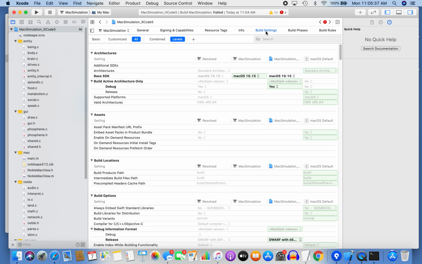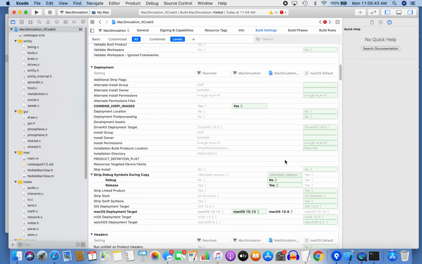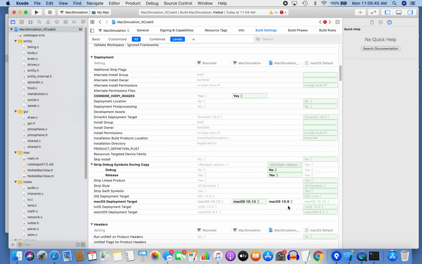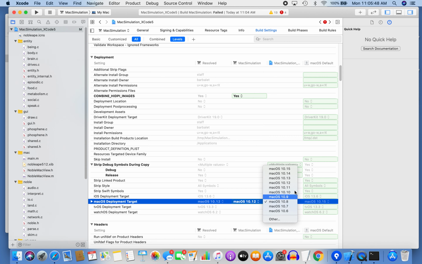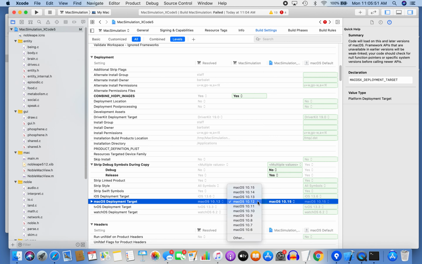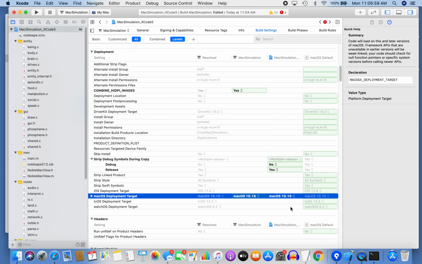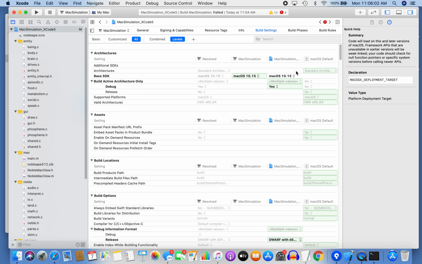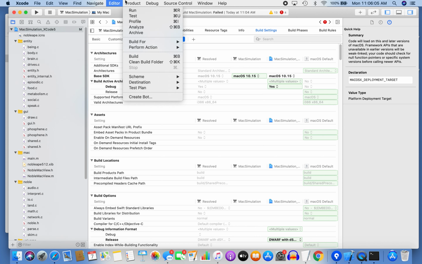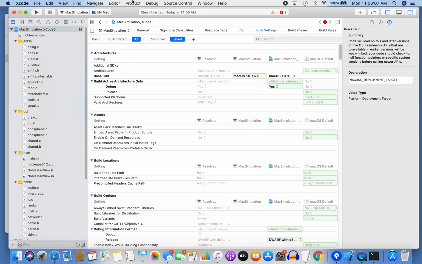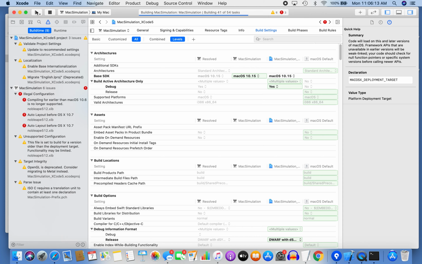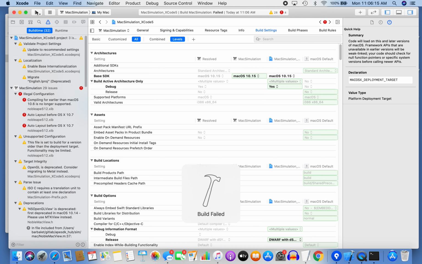Where else would it be? Build settings. Okay, architecture 15. Okay, deployment target here. Let's make it 15. I think I'm running 15. Okay, let's clean it and try again. We did get the command line to build, so that's one thing, irrespective of whether or not this other stuff will build.